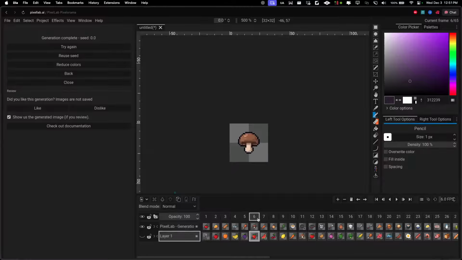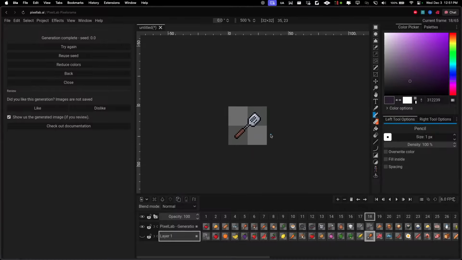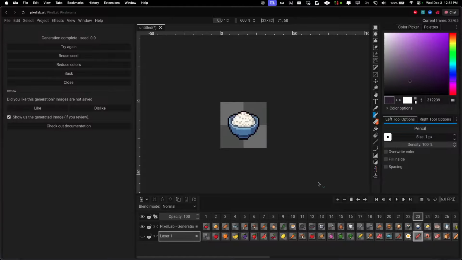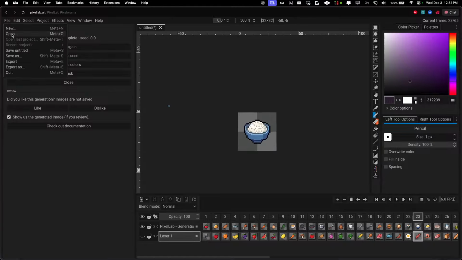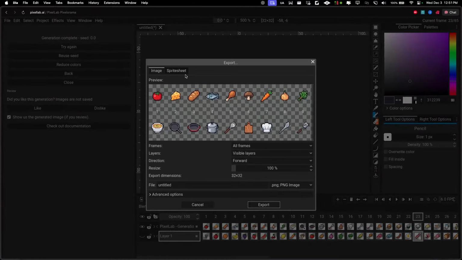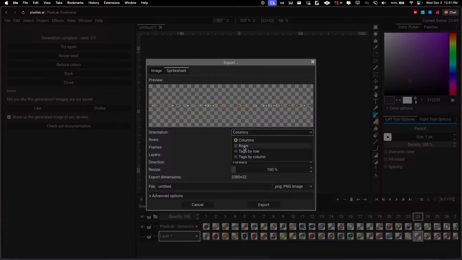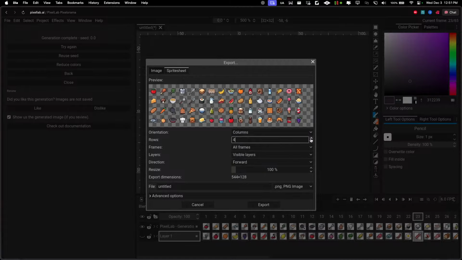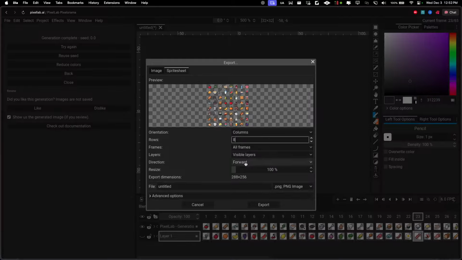Now we're talking. That's what I'm talking about. Beautiful. All right, cool. So let's do the following. Let's export sprite sheet. There we go. Food items. Boom.